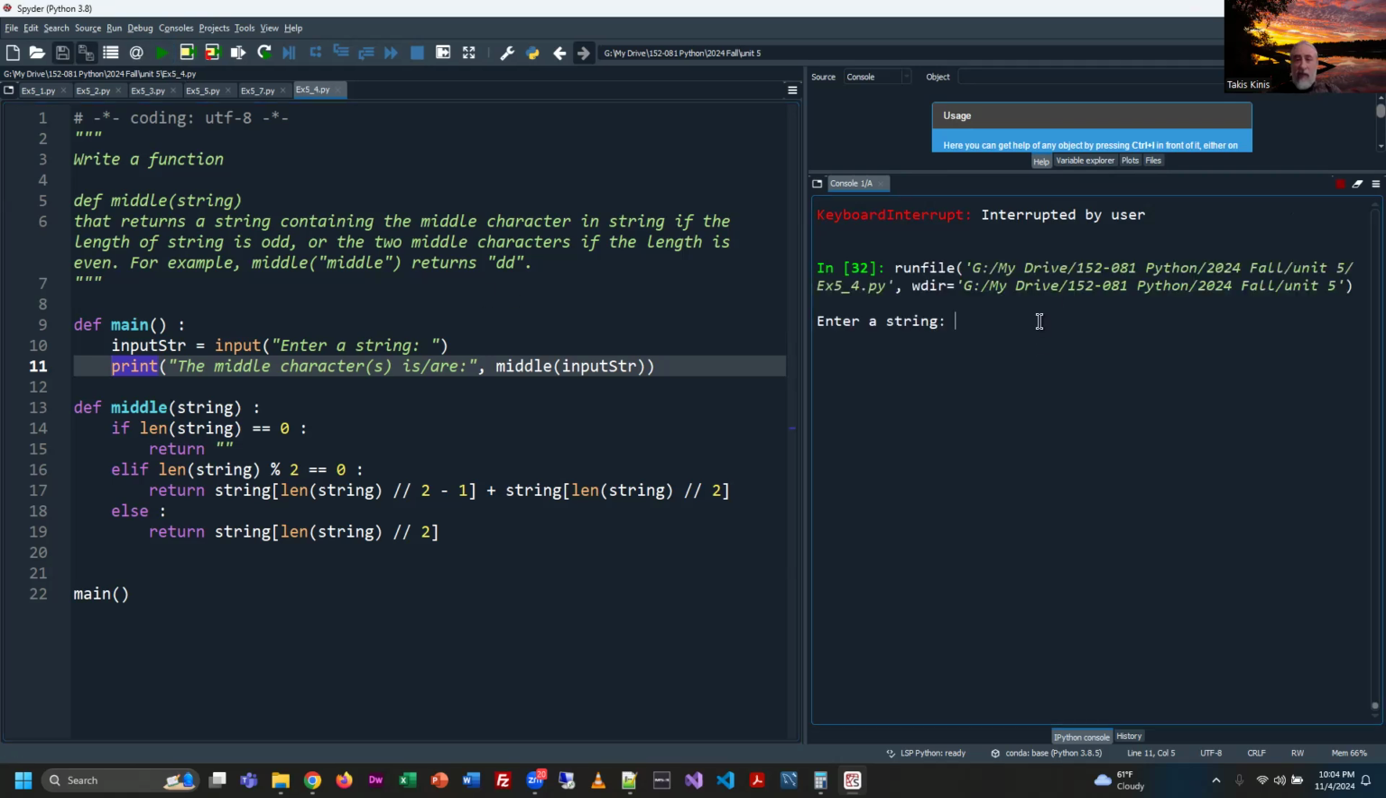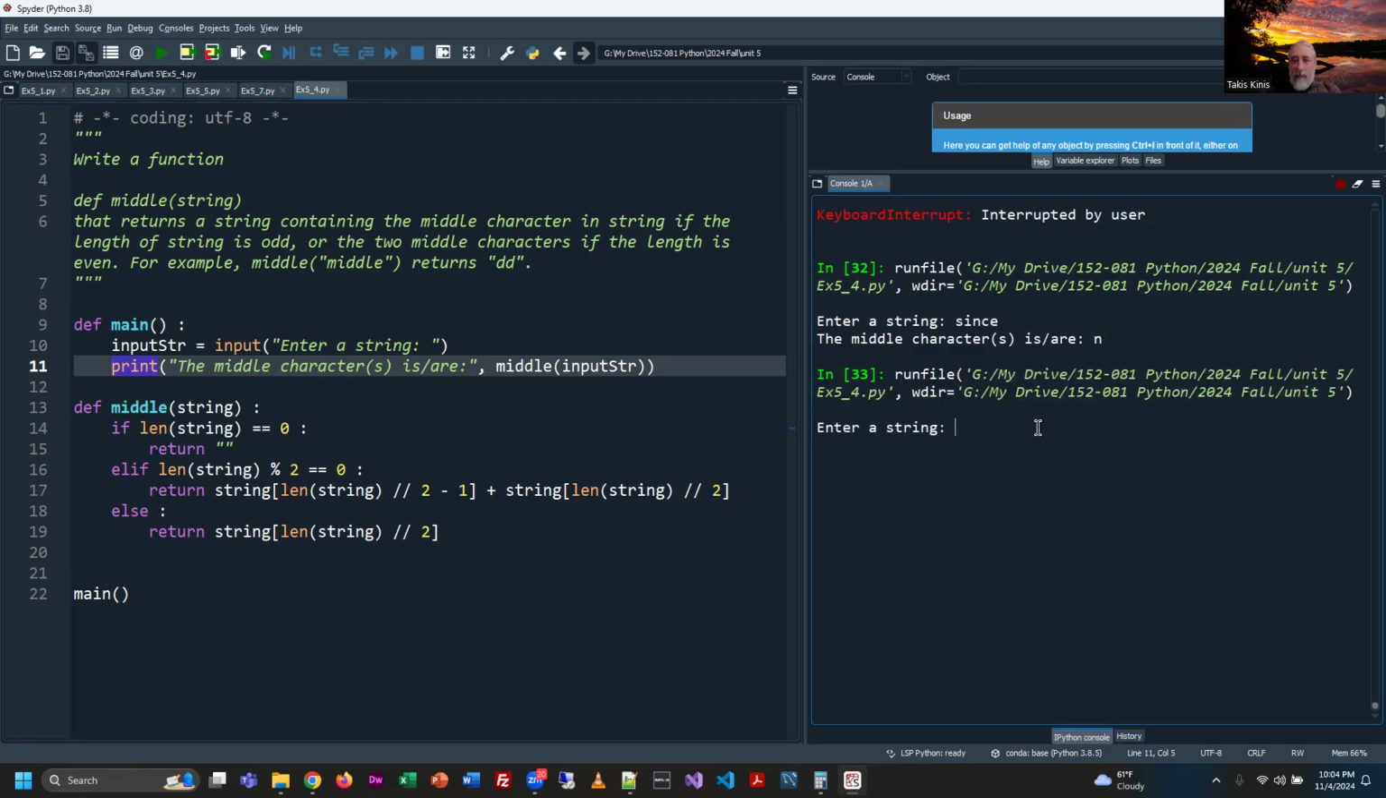Let's try something simple. Since middle's middle letter is D, let's try something with 6 letters. Oh gosh, I can't even think of a 6-letter word. How about we just type in 6 letters in a row here? There we go. And the middle characters are D and F, and that looks correct. All right, so this is working.